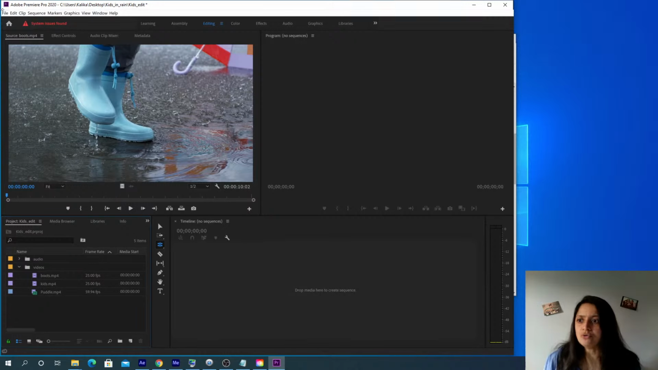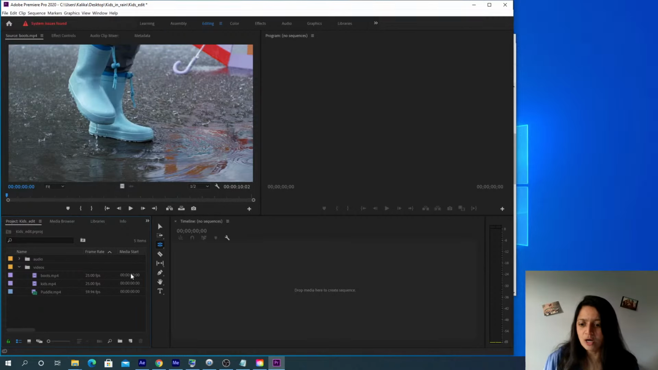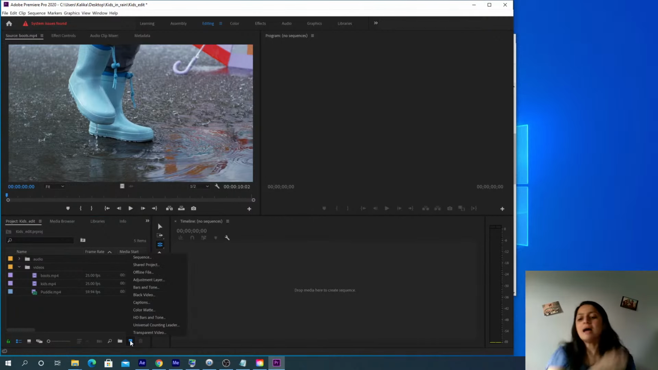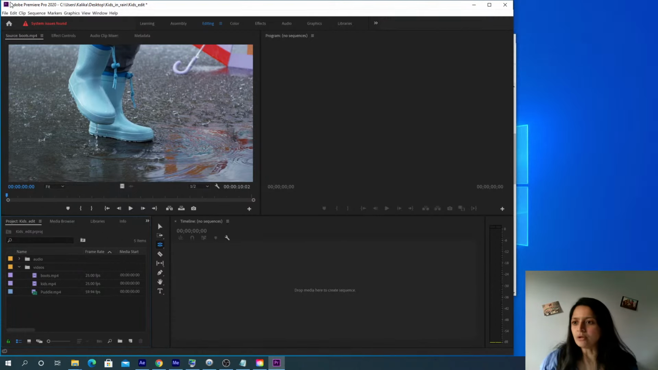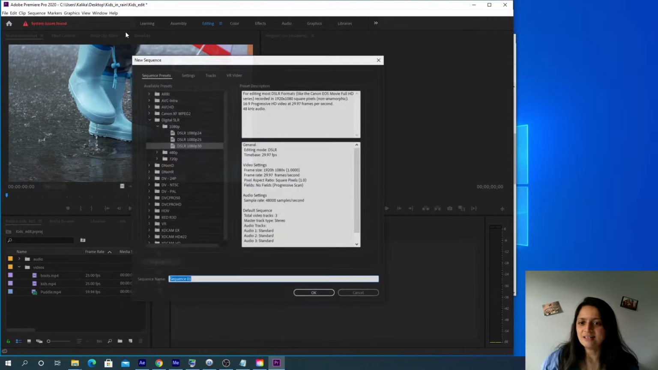So you go to File menu, New, and you choose Sequence. Now it's kind of cool because all this stuff, or at least most of this stuff, is also located down at the bottom of the interface where it says New Item. So when you hover over these different things, you can click on New Item and you get all these different options. So you could choose Sequence from there, or you can do File menu, New, Sequence.